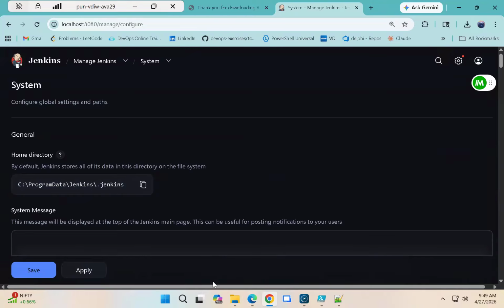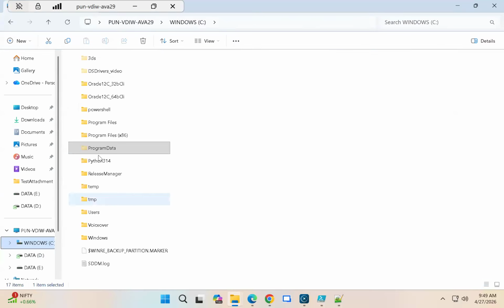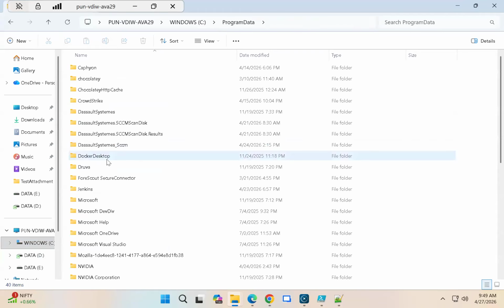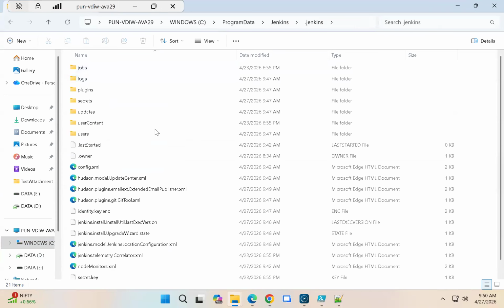C, program data, Jenkins. Go to your C location, C program data. Sometimes it is hidden, generally. Then Jenkins, and then dot Jenkins. Here you will get all your data, whatever you do over there.